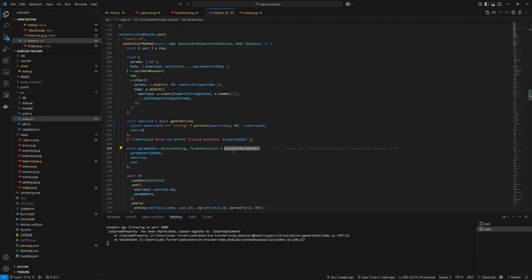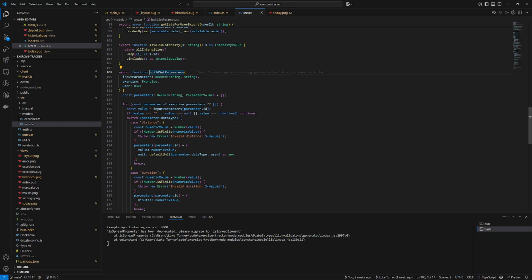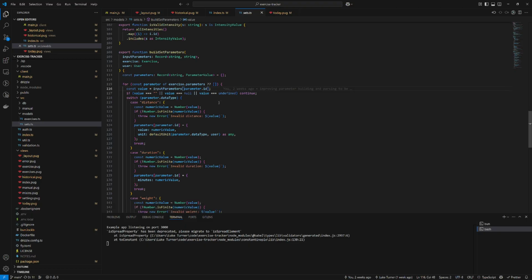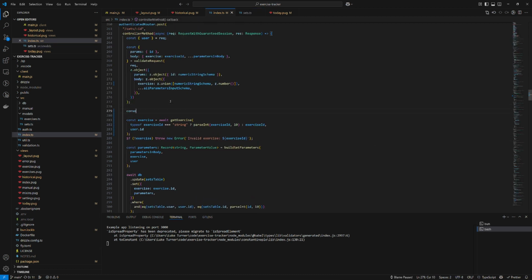So the parameters is going to be built with this build set parameters function, accepting these parameters in the body, which should be those key value pairs. Let's actually look at this function and see. So it's going through each parameter, converting it to a number, doing the thing. I mean, it looks like it's doing the right things. Let's do a quick log. Parameters in body.